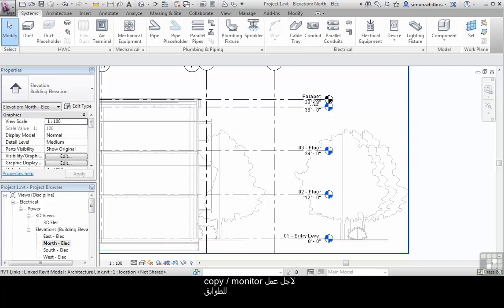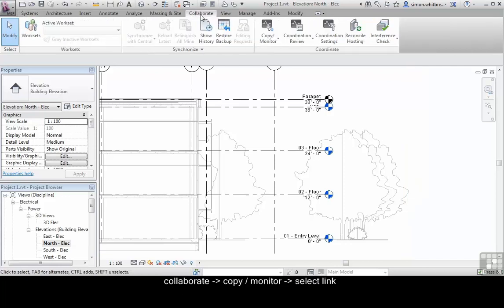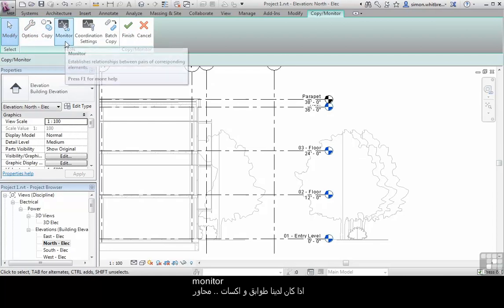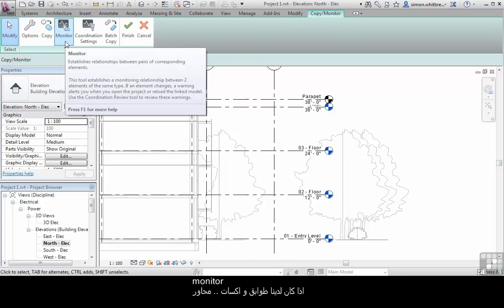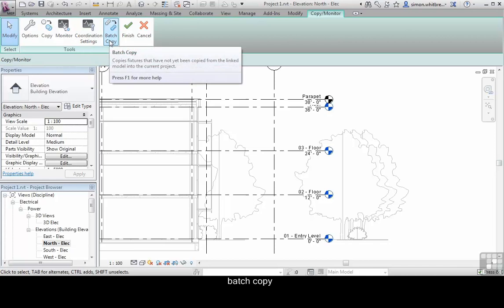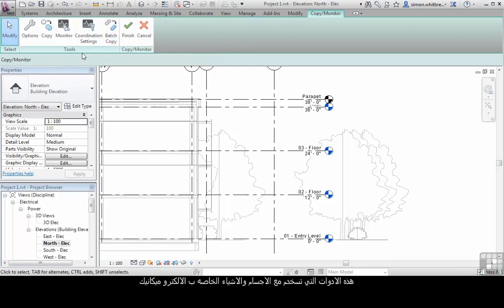To copy monitor the levels, go to the Collaborate tab and click on Copy Monitor. We're going to select the linked architectural file. Notice how the ribbon changes. Here we can set options, copy, we can monitor if we already have existing levels or grids, and we can set coordination settings and batch copy. These 2 tools are for using with MEP objects that the architect may have defined in his project file. For the time being, however, we're going to go with the copy command.